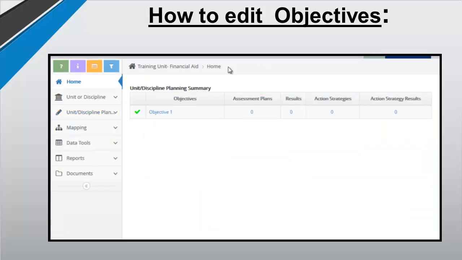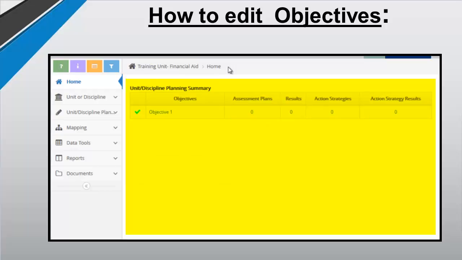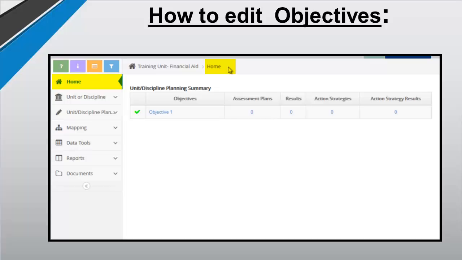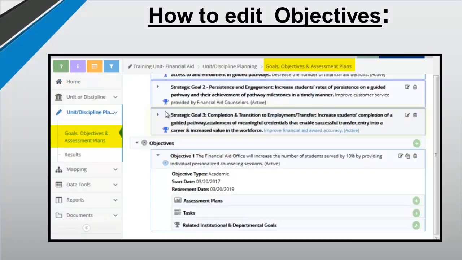In this example, we will demonstrate how to edit an objective. We will continue to use the fictional reporting unit titled Training Unit, Financial Aid. There are two ways to edit an objective. The easiest way is to access your objective from the summary, located in the content frame on your unit homepage. Here, we can see that the objective we input in our last example, Objective 1, is visible. Click on Objective 1. This is a shortcut to the Goals, Objectives, and Assessment Plans summary page.